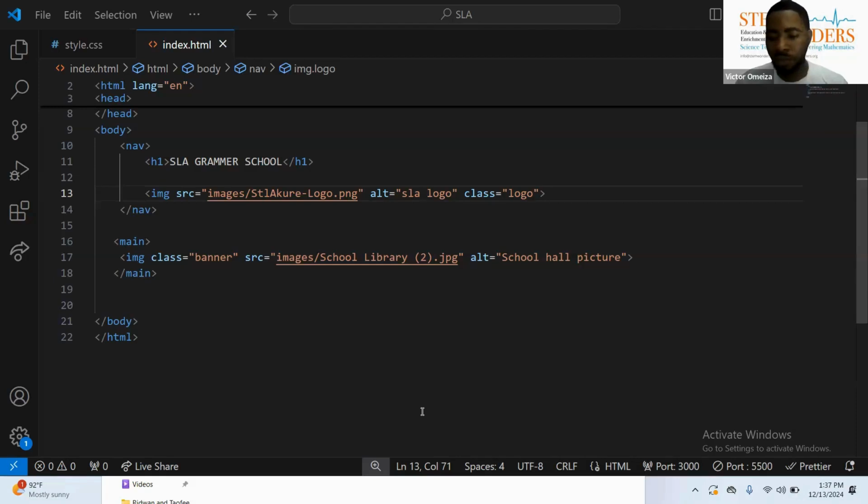Just leave the banner the way it is. We are going to come back to the banner, but correct this first. Changes: add class of logo. That's what I asked you to add. Just type class and put logo.